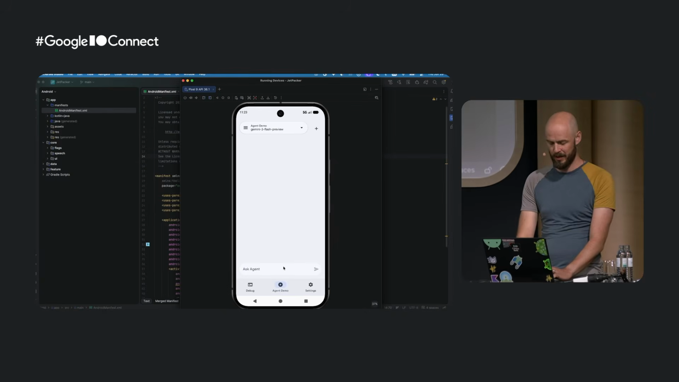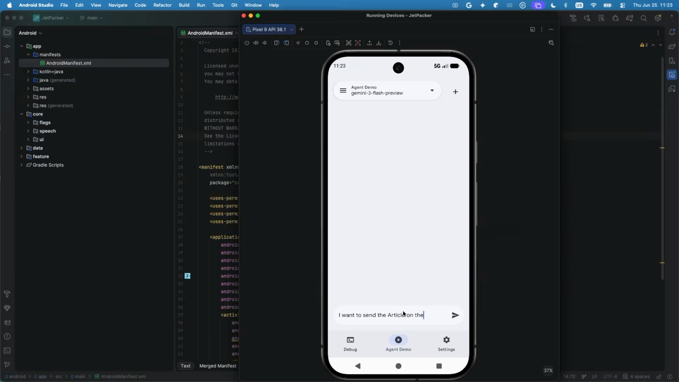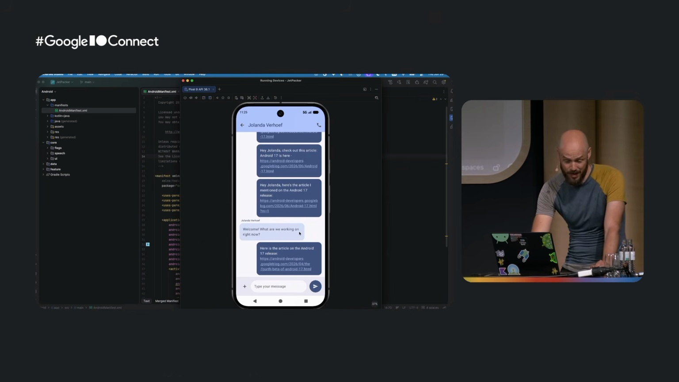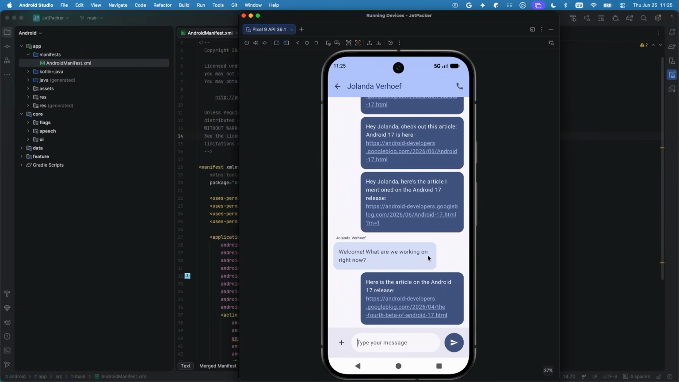But the cool stuff is really like this. I said I want to find an article and send it to Jolanda. I want to send the article on the Android 17 release to Jolanda. It is connecting to the chat app. It already has looked up the information, and now it's connecting to the chat app sample. As you can see, I have sent this message a couple of times. This is the latest one. This is the article on the Android 17 release, sent entirely by that agent. So it can act on my behalf.